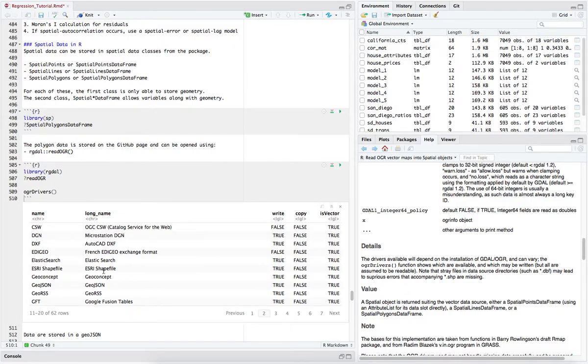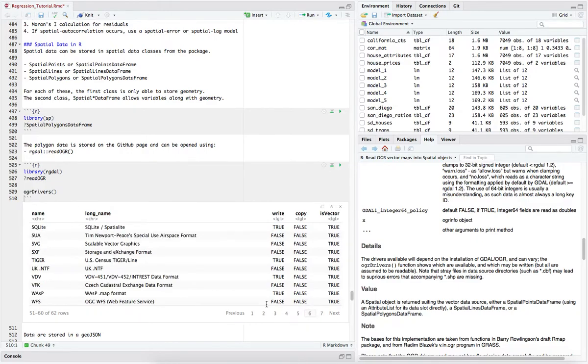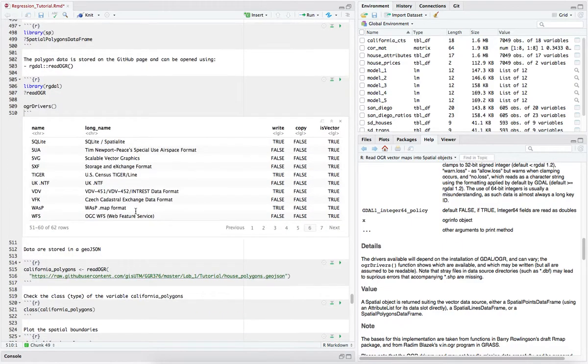We have our Esri shapefile here. We have our GeoJSON. We have MapInfo files. We have the file geodatabase from Esri. We have XML files from OpenStreetMap. We have PCIDSK files if we're using PCI software. You can see that there are many different drivers, so we can read in lots of different data, which is great, using this rgdal package and the readOGR function.